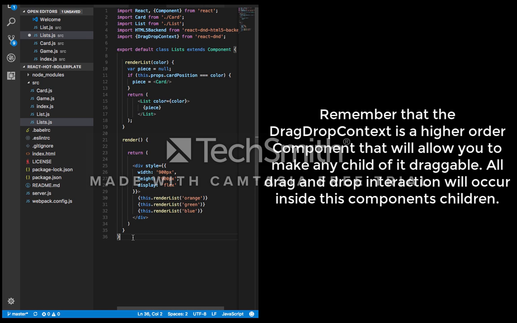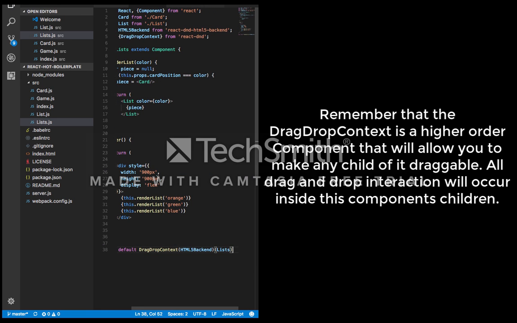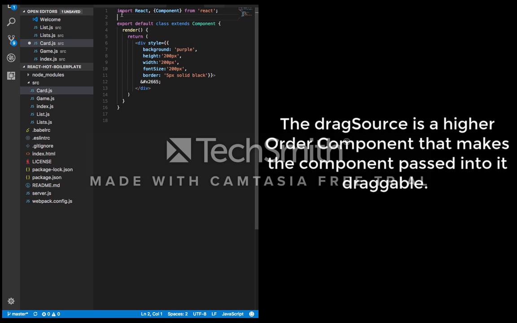So let's now start defaulting here. Export default drag drop context. We're going to pass in the HTML5 backend as the first argument in the first call, and we're going to pass in the component into the second call. And that's it. The next thing we're going to do is define a drag source.